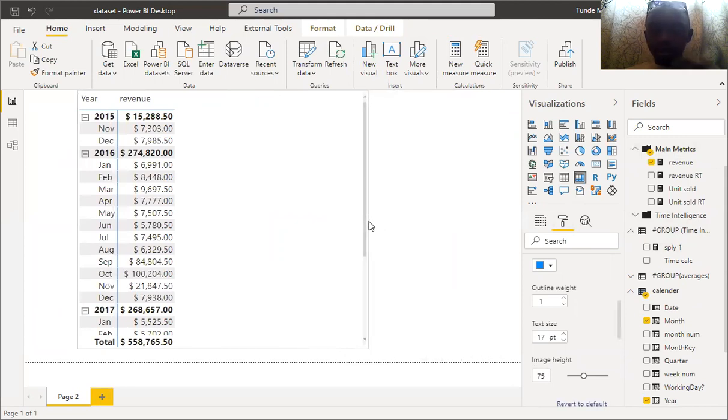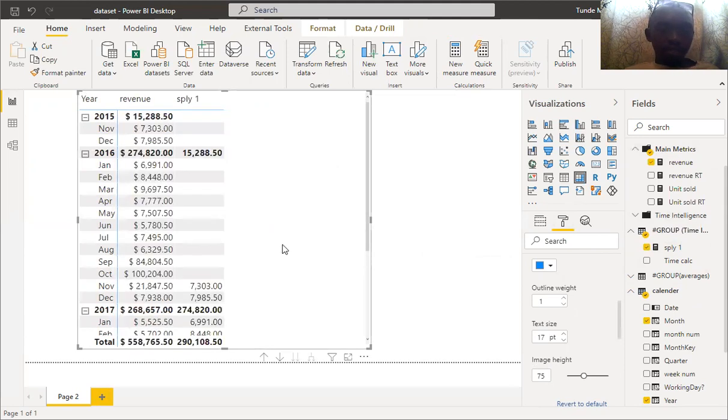What are we going to do? We are going to be bringing in the calculated same period last year. Just drop it inside the visual. Then, as you can see, right here in these cells we have nothing, and right here as well we have nothing, because there was no last year, there was no 2014 revenue. Sales started in 2015 and in November. That's why we're having nothing.